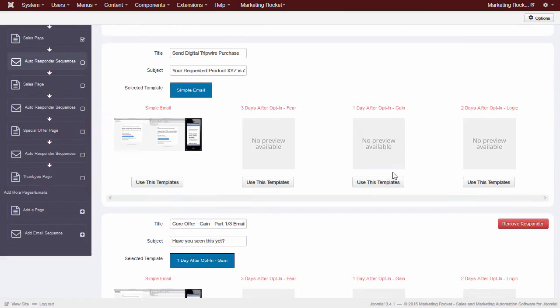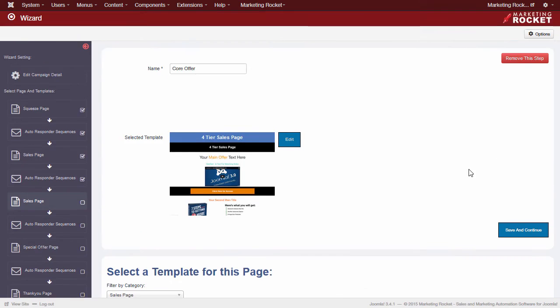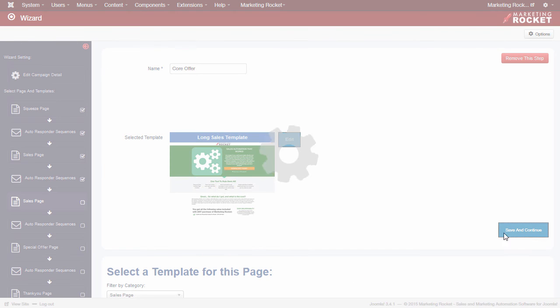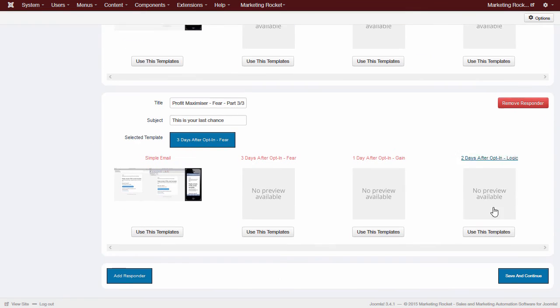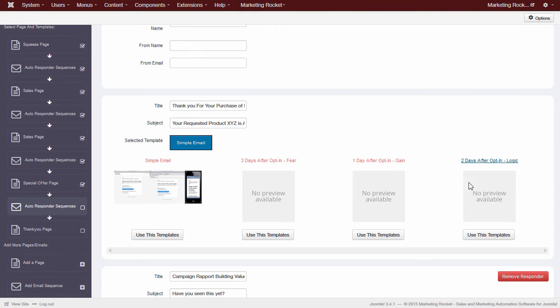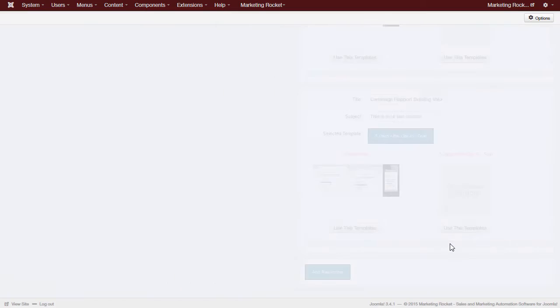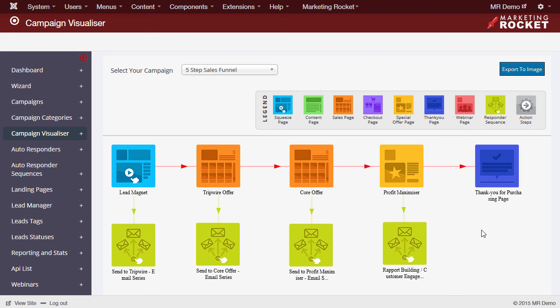Again, we'll fill out our name and email address in our autoresponders. We can now continue with the same process through the rest of the steps in the wizard. And now we're all done.